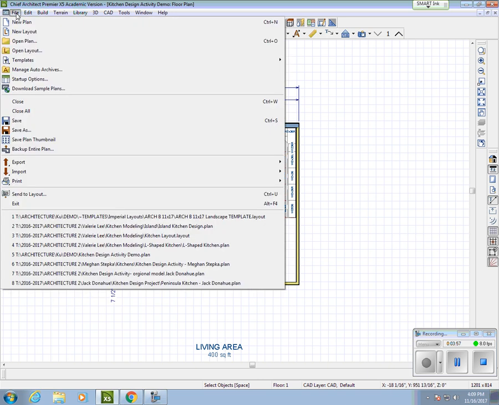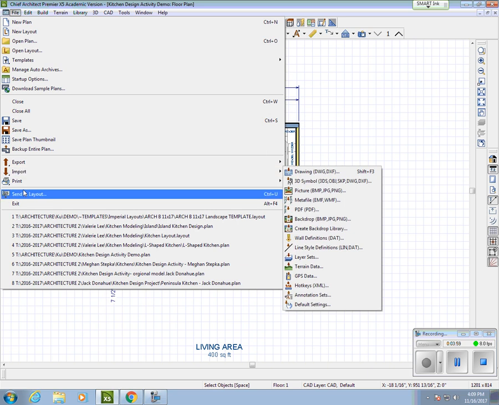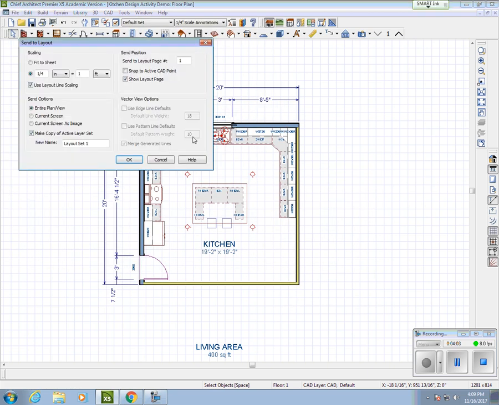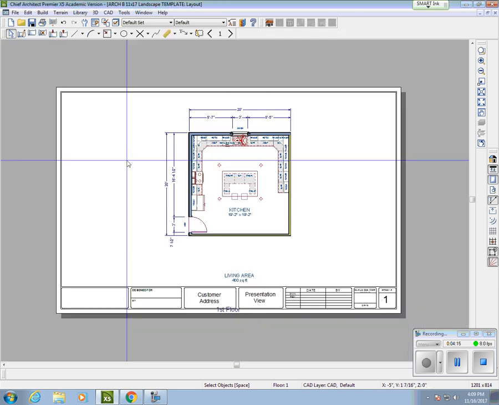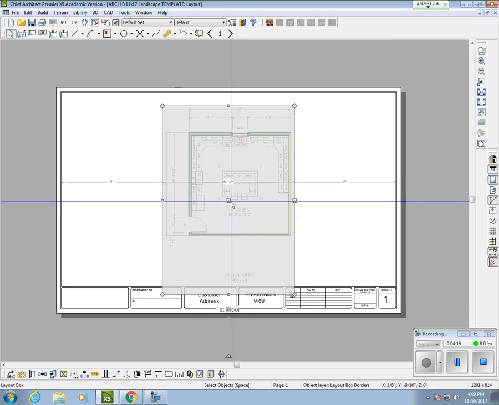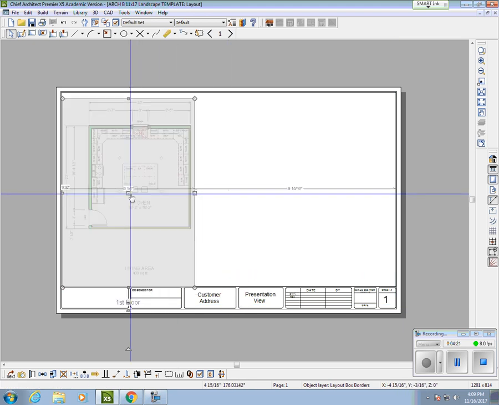I am now going to bring this floor plan into my layout plan. I do that by going to File, Send to Layout, and it's going to bring me to this sheet. I'm going to send it as a 1/4 inch equals 1 foot scale, the entire plan, and I'm going to hit OK. And you'll see that it has automatically shown up on my layout plan that I had opened up and prepared for this activity.